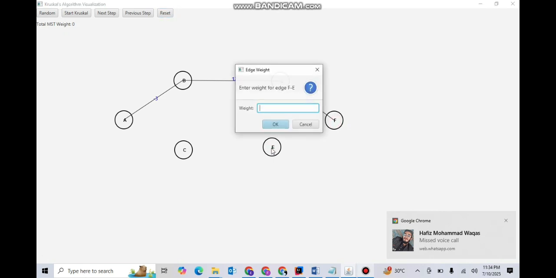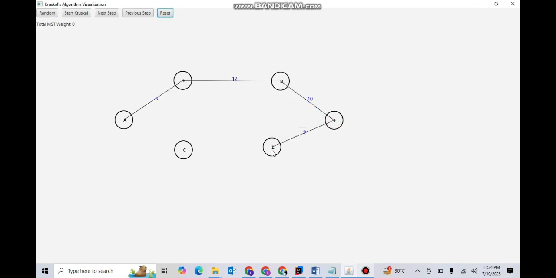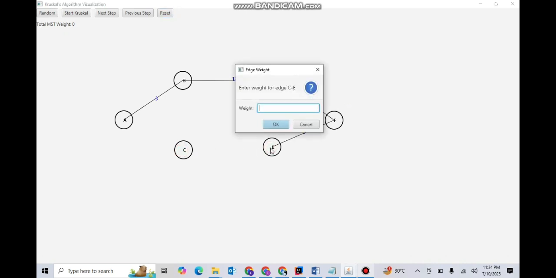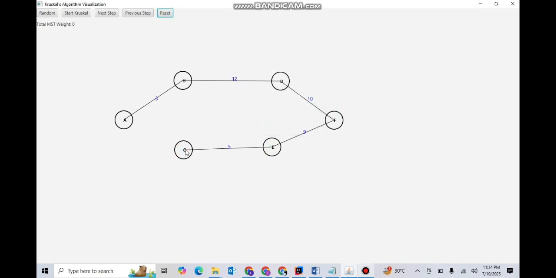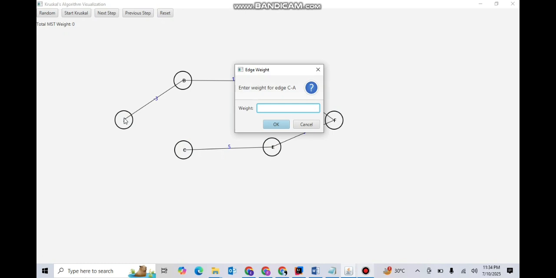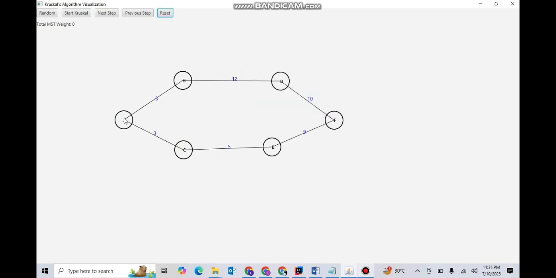From here to here I will give only 9. From here to here I will give only 5, and from here to here I will give only 3. And as we know, we start the algorithm by the start button, start Kruskal.